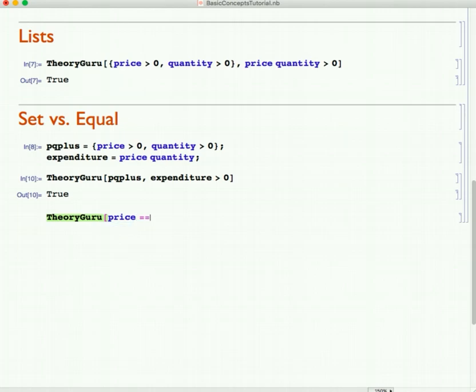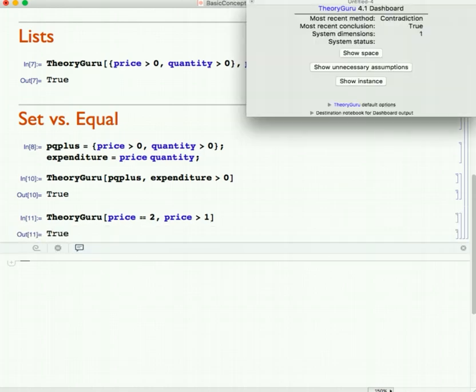We would use two equal characters to indicate mathematical equals rather than set. And so our assumption would be that the price equals 2. And maybe our hypothesis is that the price is larger than 1. Of course, the hypothesis follows from this simple assumption, and Theory Guru would confirm that it's true.